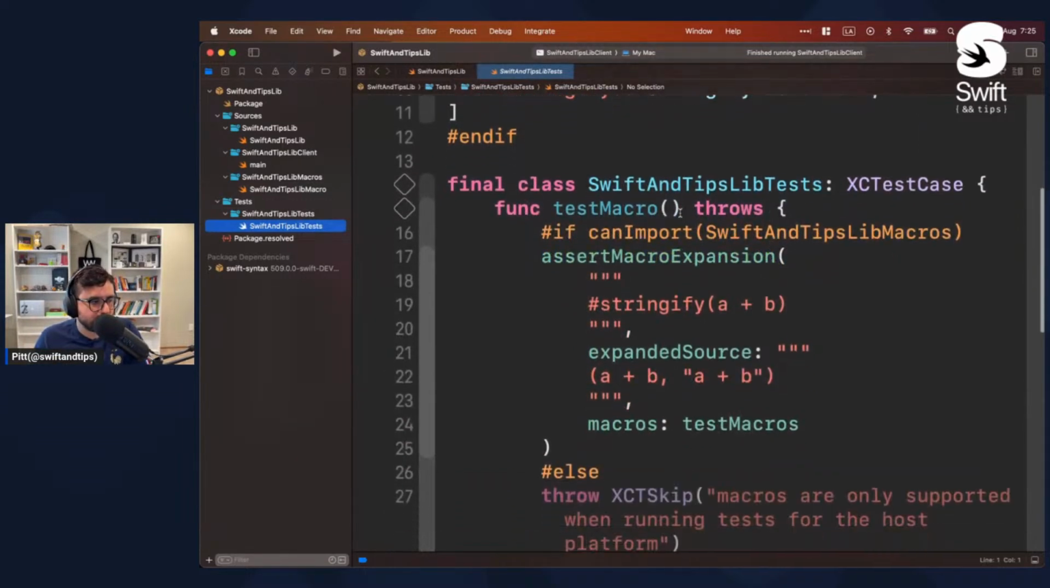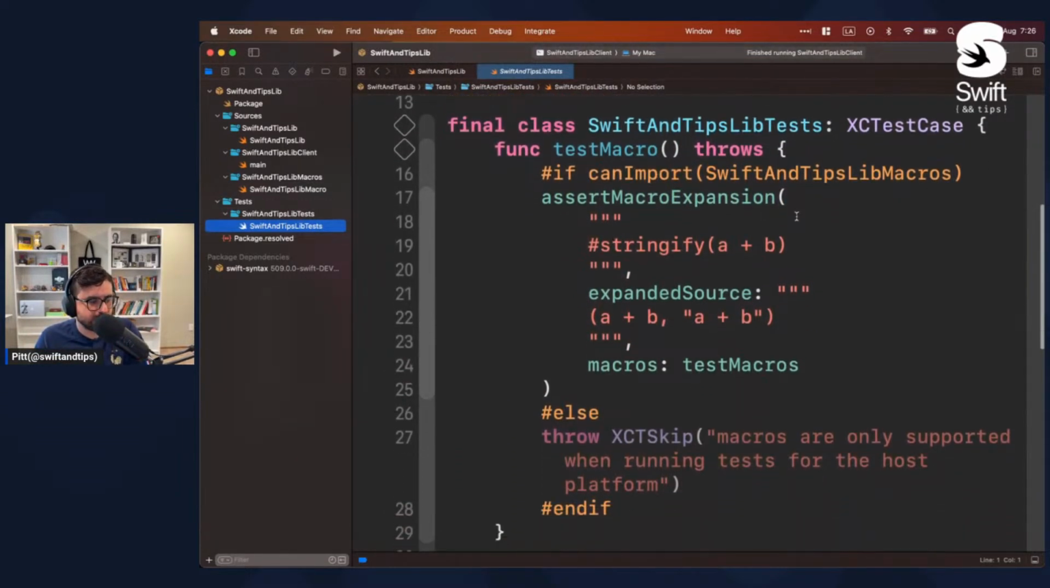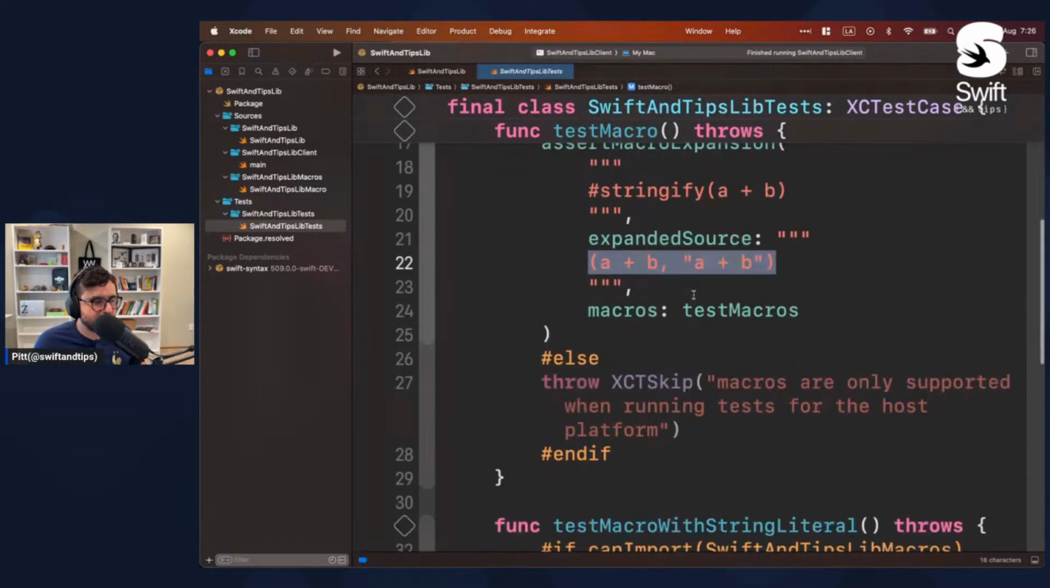So for example, here, this is auto-generated, but it's creating some asserts, getting from the input of the actual Swift macro code what will be the expanded source. And you can see that a Swift macro is, like I said, transforming something like this. You can see this like a command. And this is the actual code that Swift will see during compilation time.